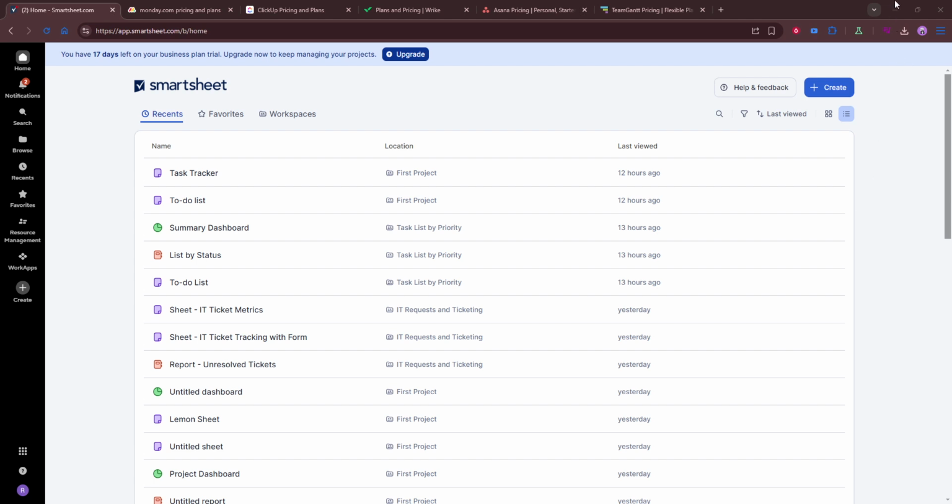As you test, compare ease of use, dashboards, reports, and integrations. A good tool should not only manage timelines well, but also make it easy to see overall project health and connect with the apps your team already uses.